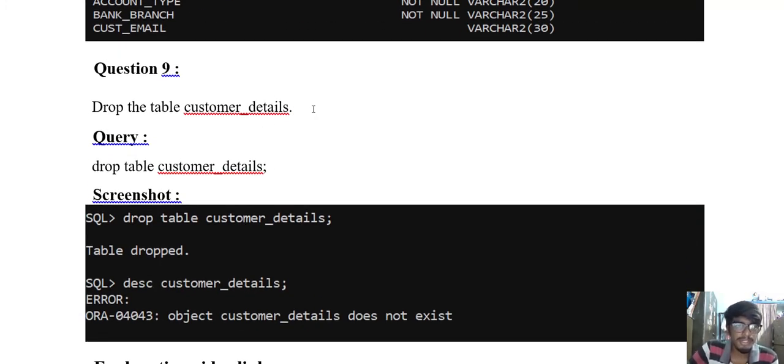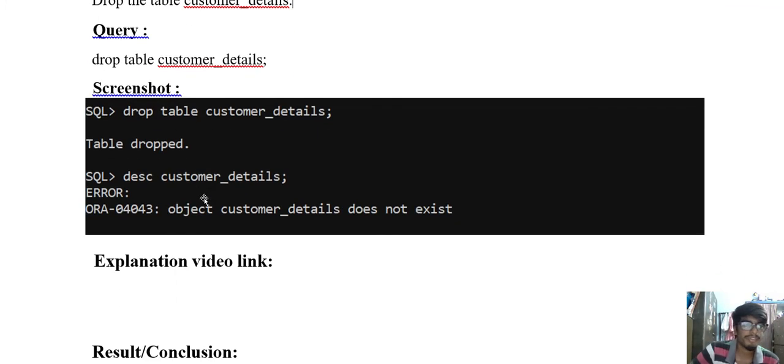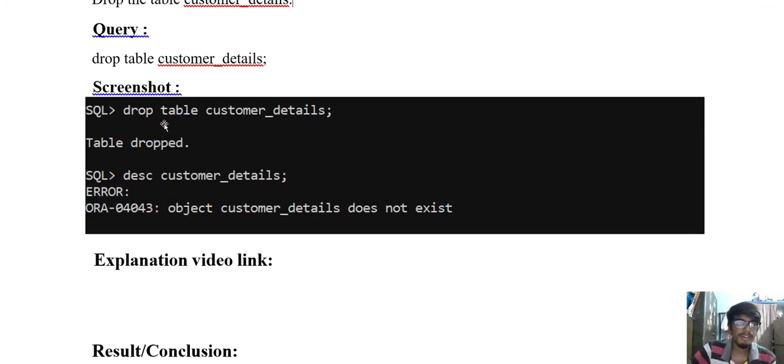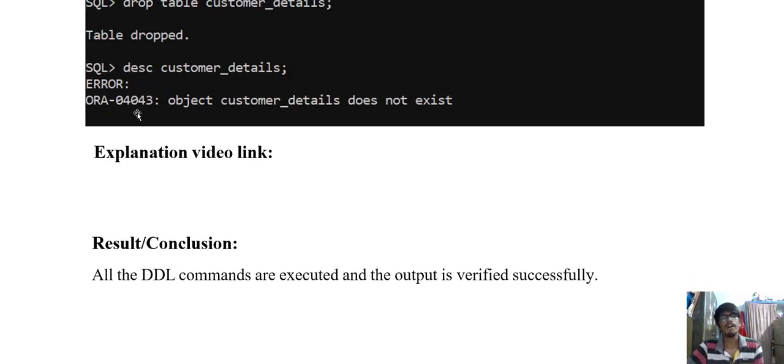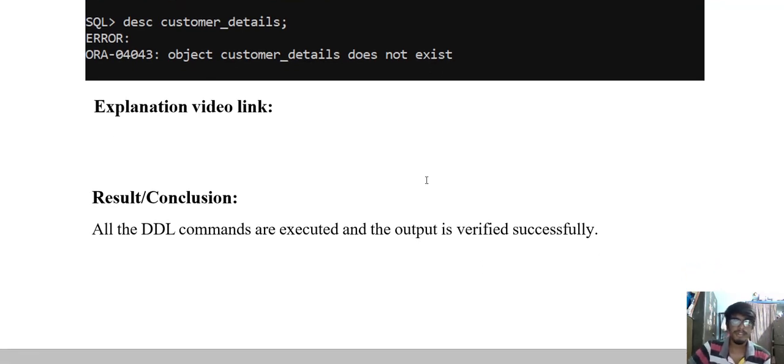Ninth question is drop the table customer details. It means we have to delete the whole customer details table. For that, we give the command drop table customer underscore details. After executing that, we check the output using DESC customer details. If the table was deleted, we will see that object customer details does not exist.